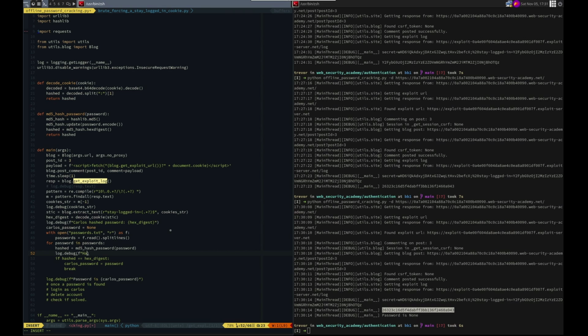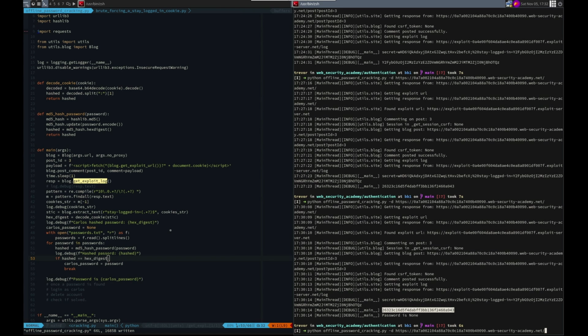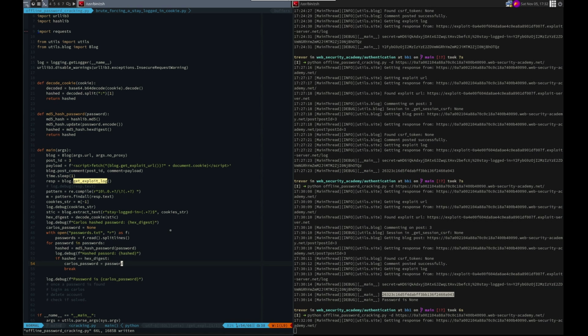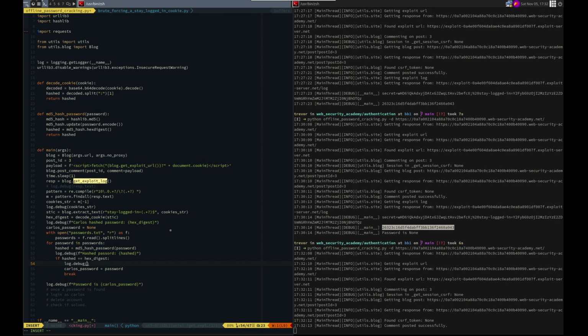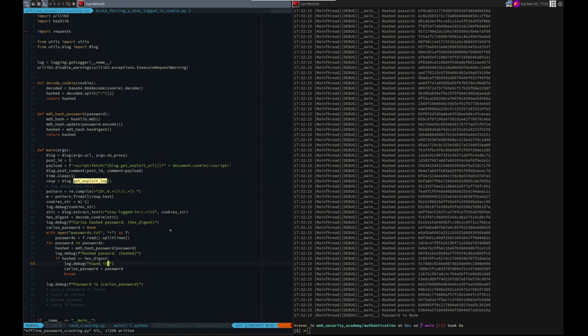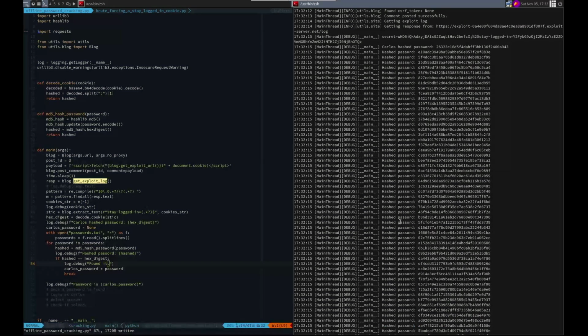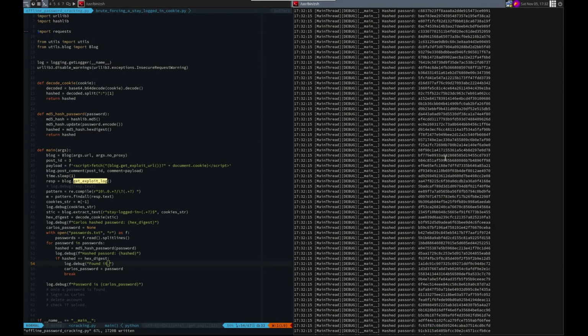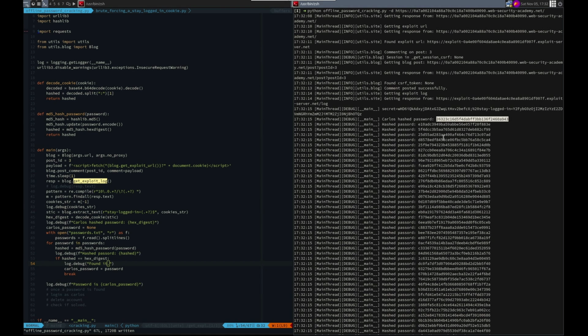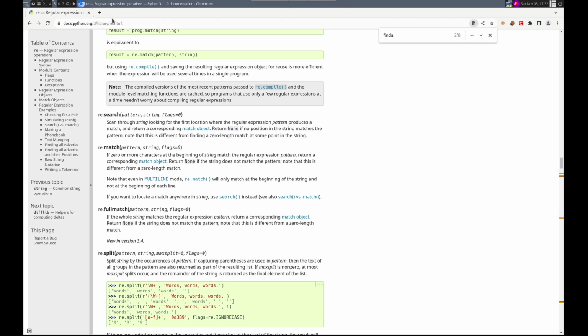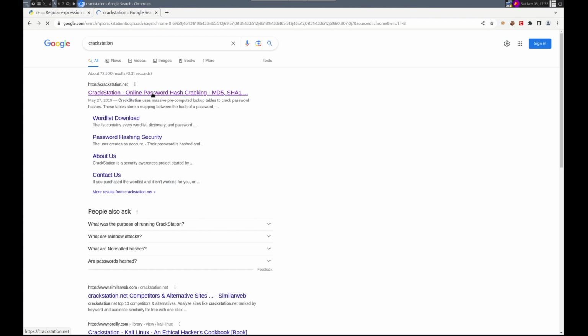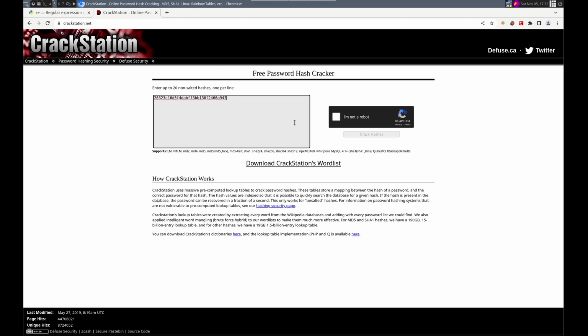F hashed password, hashed, and then we'll check if they're equal. I wonder if it's something to do here. Log.debug found it, something like that. It doesn't look that bad. You know what we can do is we can take this and go back to CrackStation and see if we're on the right track, I guess.